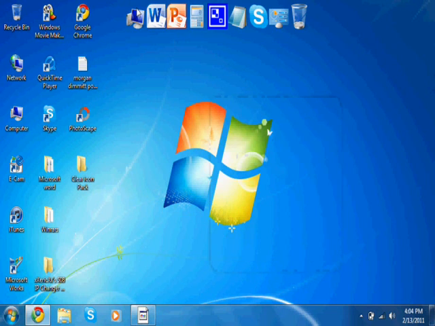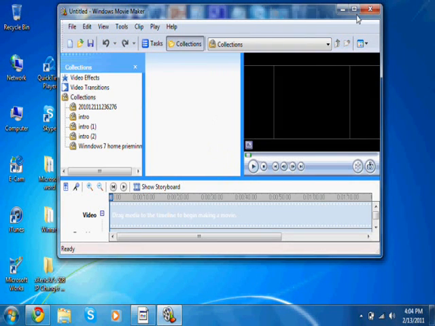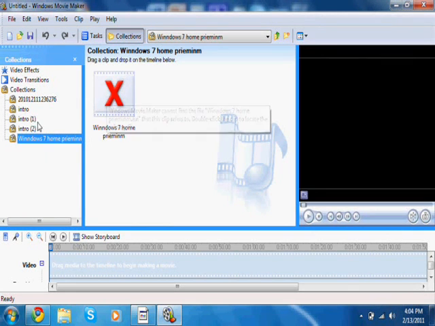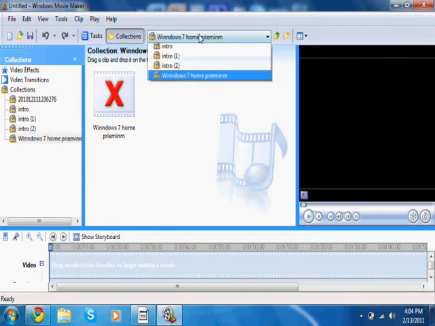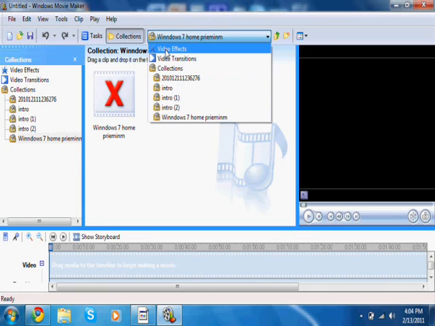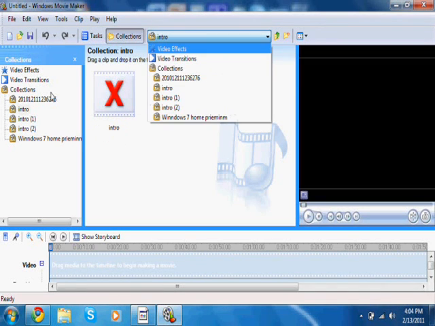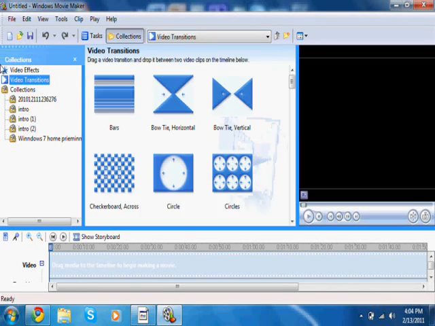Hey guys, I'm here. Today I'm going to be doing a quick review on Windows Movie Maker 2.6. This is like a video editing software, which is free. Pretty cool features. So, let's say they have your video effects, video transitions. Video transitions are pretty cool.